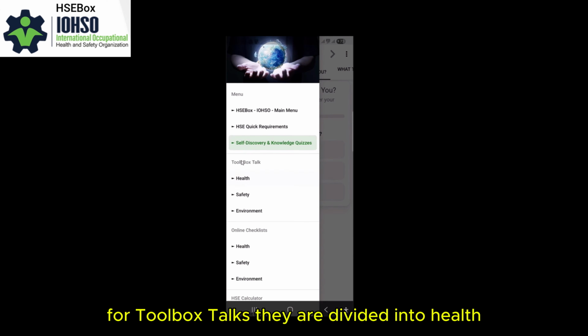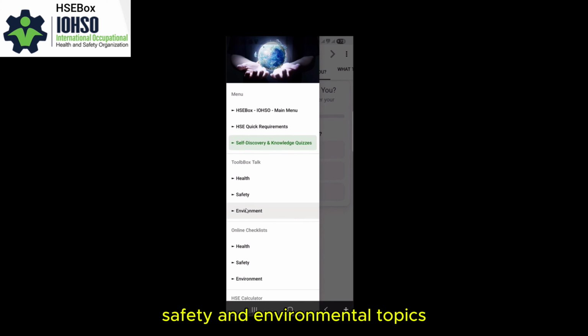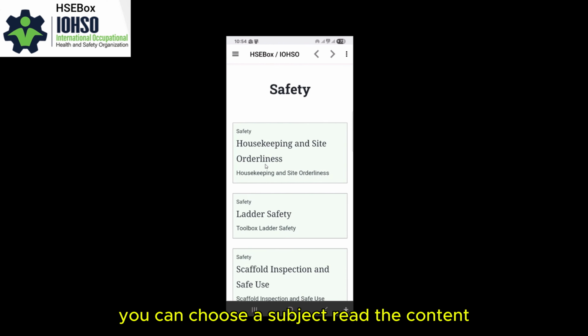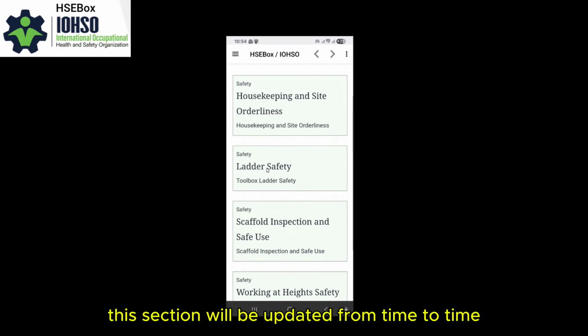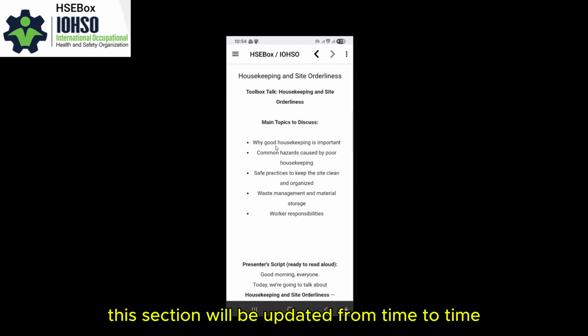For toolbox talks, they are divided into health, safety, and environmental topics. You can choose a subject, read the content, and even share it with your team on the spot without preparation. This section will be updated from time to time.